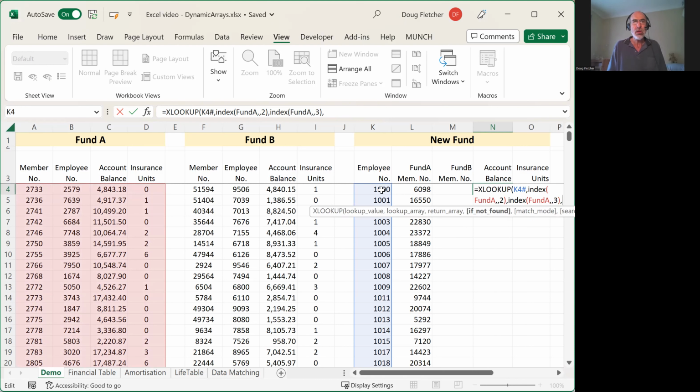And if we don't find the member number, like if we're getting one of the higher employee numbers rather, which doesn't exist in Fund A, then it would return an error, but we don't want it to do that. We want it to return a 0. So then we can add that to the result for Fund B if there is one. Okay, so that's our result to give us the account balance from Fund A.